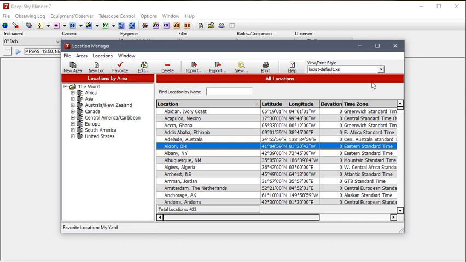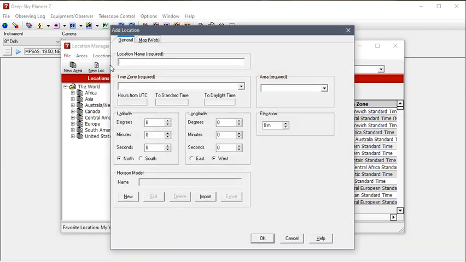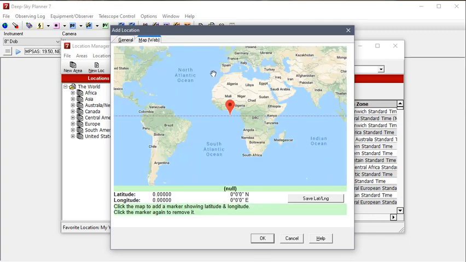You can set up your own customized location if you wish, and you would do that with the New Location button or with the Locations menu. The location editor looks like this. You need to enter a unique name, the time zone, and so on. If you need help finding your location, you can use a Google Map tool.